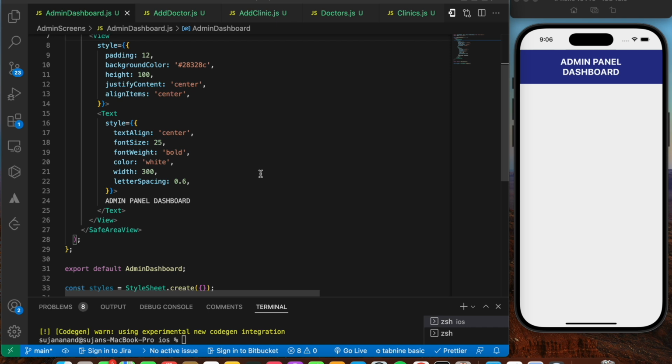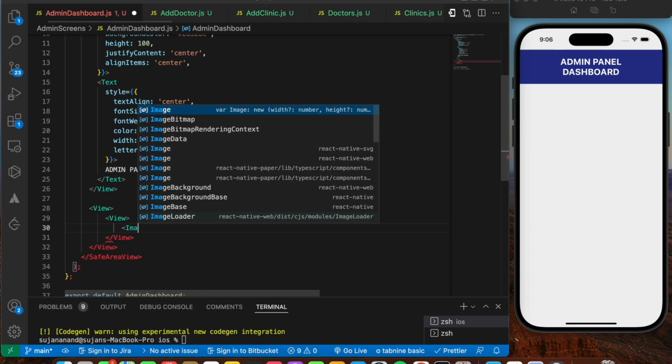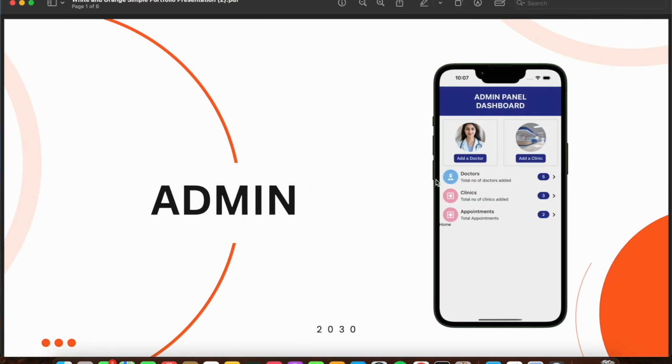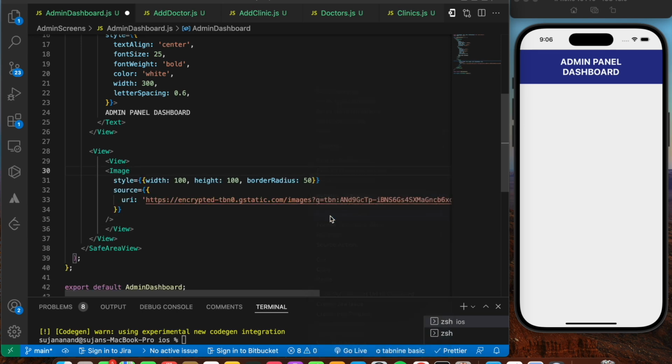For that, I'm just going to initialize another view that is below this view itself. Within this, we're going to have another view. This view in turn is going to have your image. So let me just get the link for this particular image. I'm just going to paste the link over here. I'll be sending all of the links of whatever I use in the application. You can make use of that in the description. Here the style given is width of 100, height of 100, and then a border radius of 50 to make it look circular.